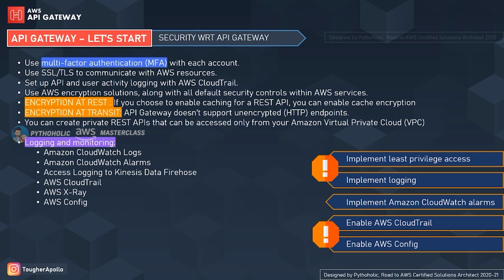API Gateway doesn't support unencrypted HTTP endpoints. You can create private REST APIs that can be accessed only from your virtual private cloud. So it's a very good option to quickly set up application APIs that are supposed to be private between your on-premise and the cloud.